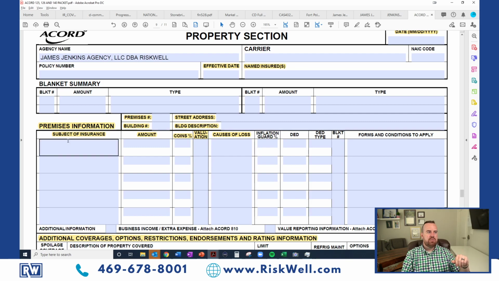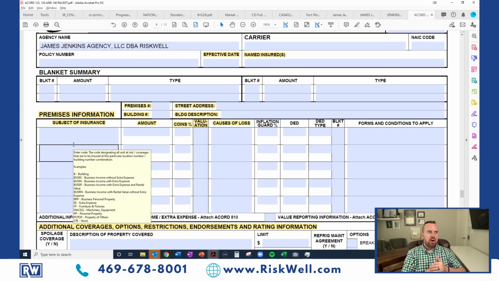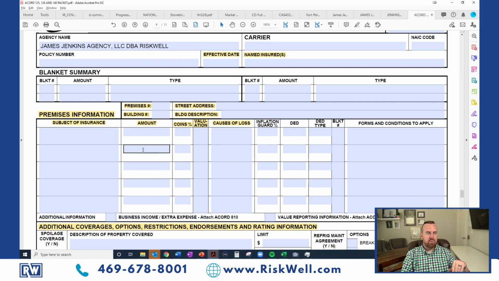Subject of insurance. This is going to be the category of insurance. If you hold still, a lot of times you'll have the preset instructions there. I usually just put the whole word out. Building for building, BPP for business personal property. If we're going to do business income with extra expense, I usually just put BI/EE, so the underwriter, the one who's coding this in, knows what we're talking about.